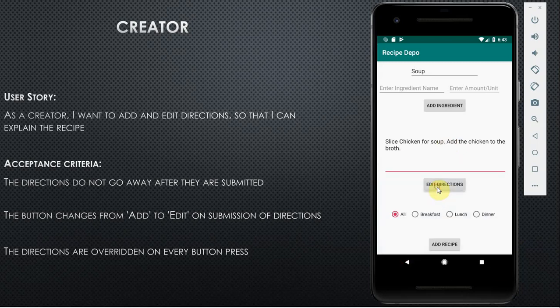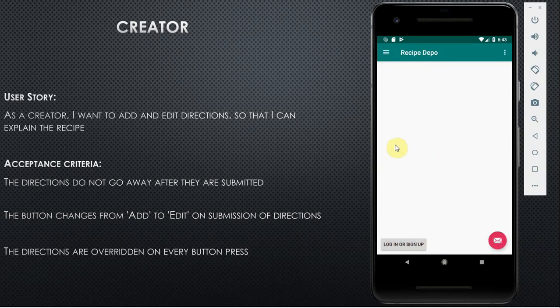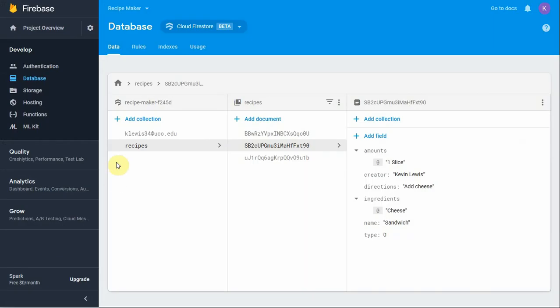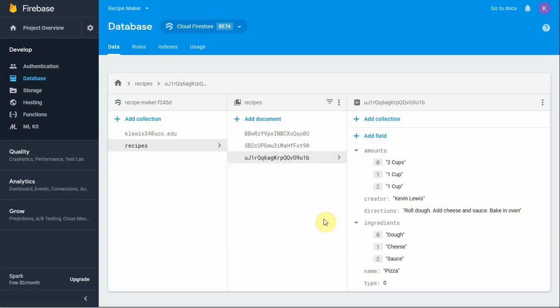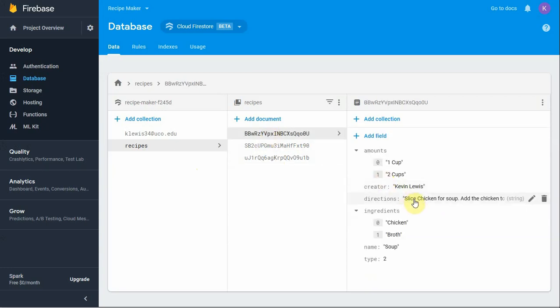So then we'll edit our directions, and we'll say this is lunch. And then when we add the recipe, we can see that the directions were changed on edit to become our, there it is, slice chicken for soup, and add the chicken to the broth.